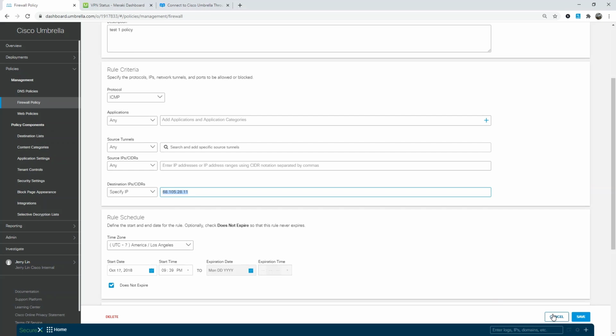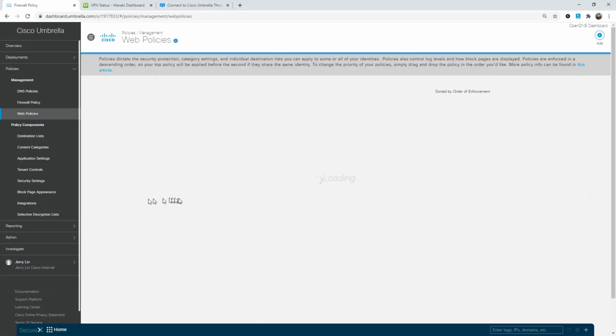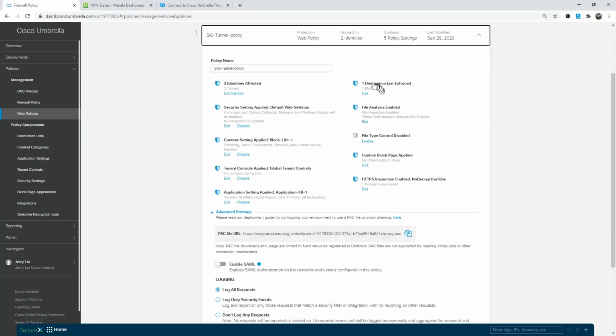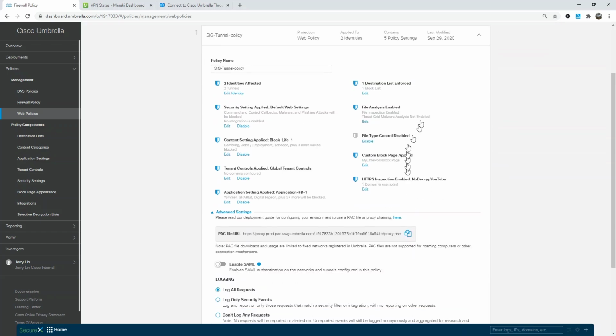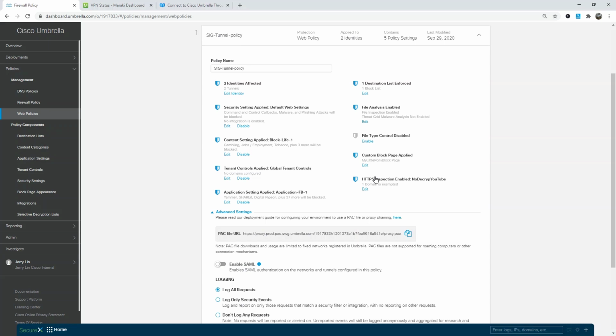Next, I can go look at the web policies right here. The web policy, you can see I have the first rule called SIG tunnel policy, and I have a destination list that I created. I'm simply blocking Disney.com, so I created that earlier. And same thing with the block page, I uploaded a My Little Pony block page. And also HTTPS inspection. Since I'm going to be filtering web traffic at layer 7, I have to download the certificate from the Umbrella site to my local client, so it won't get the untrusted pop-up here. You also have the option of uploading your own corporate certificate if you need to.